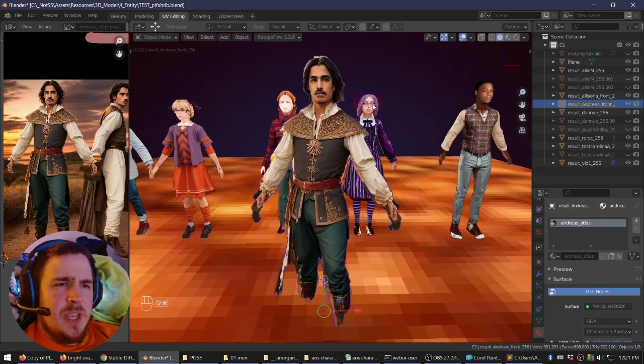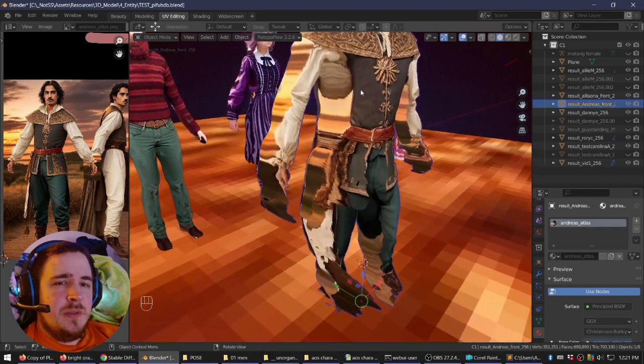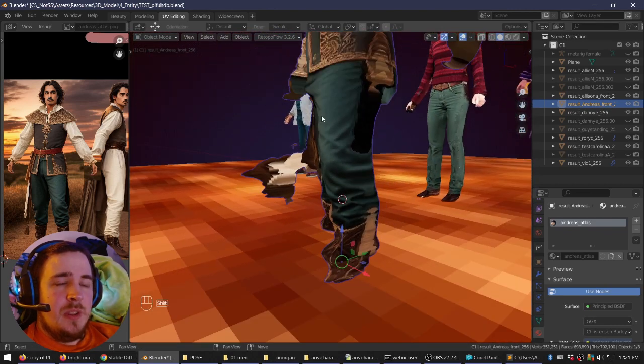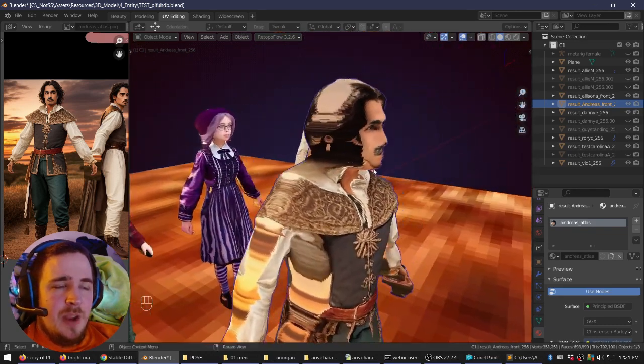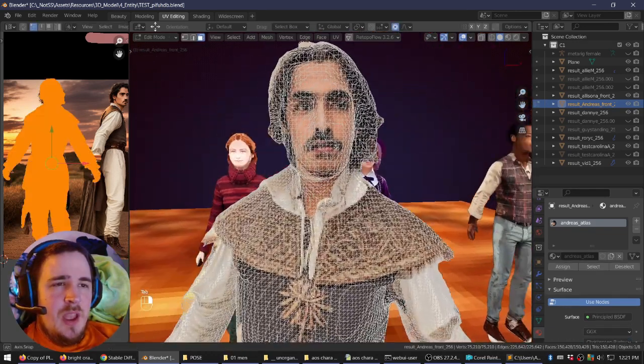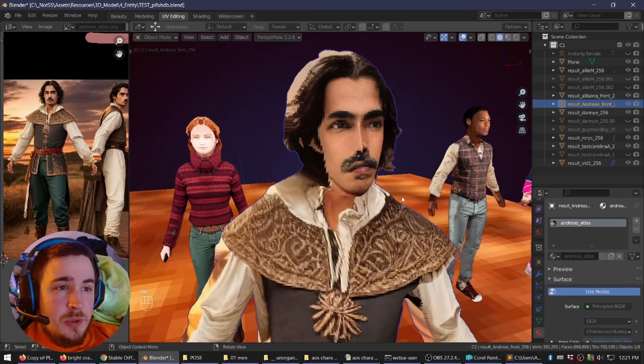So you can see from this angle, it looks kind of cool. From the other angles, not so much. So the boots are going to have to be, I can't wait till this technology gets a little better, a couple more years. It's going to be game ready. But right now, this is kind of what you get, and it does require a lot of cleanup. So this is 150,000 triangles, which is a little nuts.